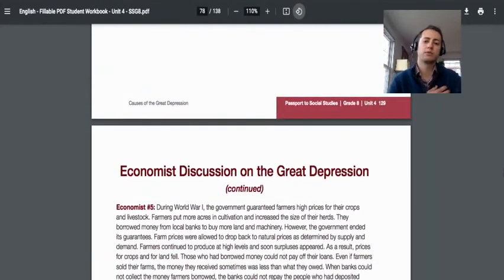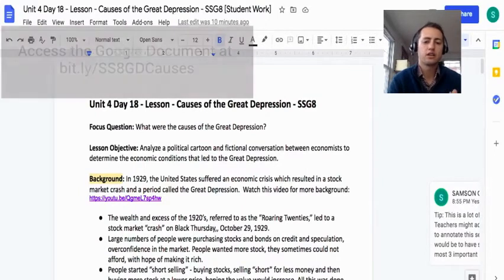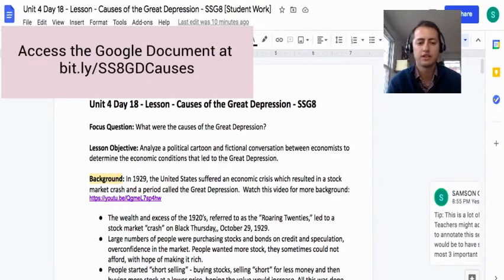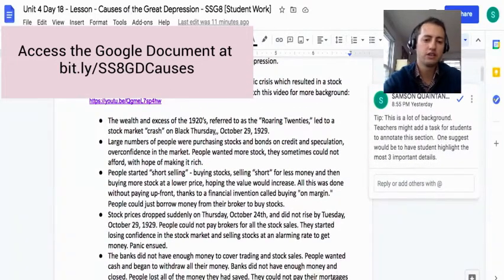But if you want it all in one place and you're not using the student workbook, the Google Doc is a great alternative. I made the Google Doc in the same way that I have in previous lessons. It follows the flow of the Google slide lesson. It starts with the focus question, the lesson objective, and the background. Like I said in the last video, there is a lot of background in this lesson.